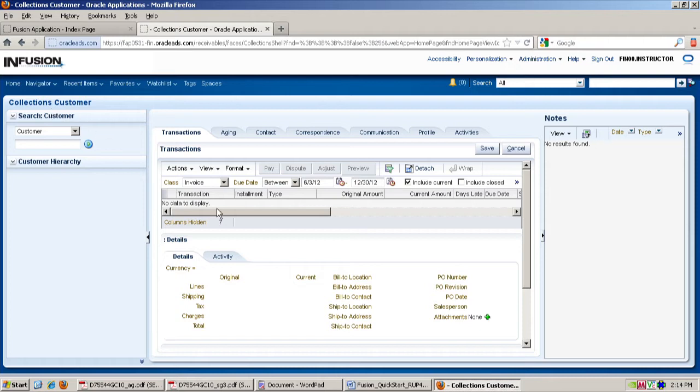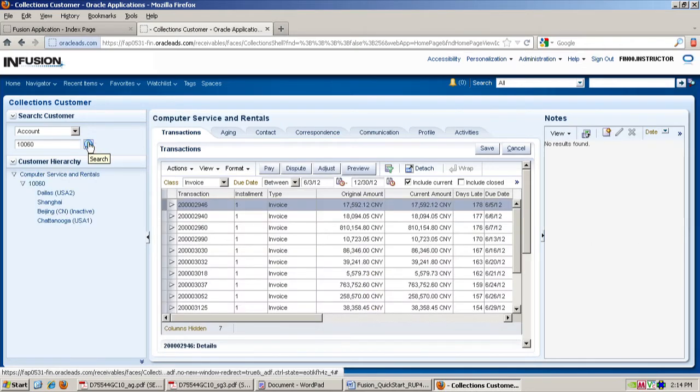Now, this gives you an idea of what the basic collection record looks like. What we're going to do is find a specific account, and the account we're going to be working with is 160. Okay, let's do a search. All right, what we're seeing in here is that the first tab is all about our transactions.